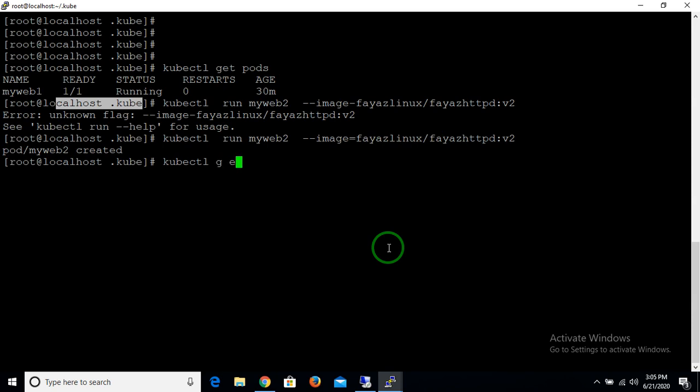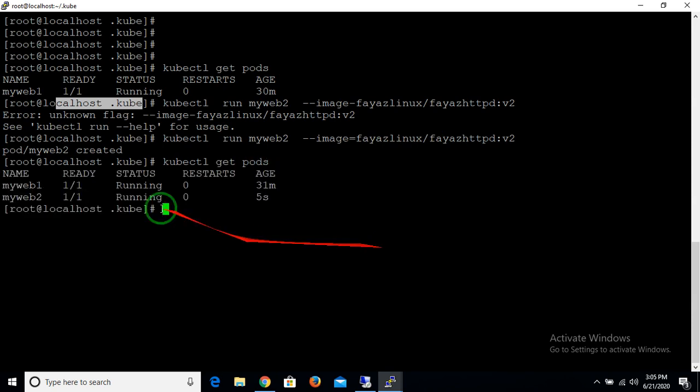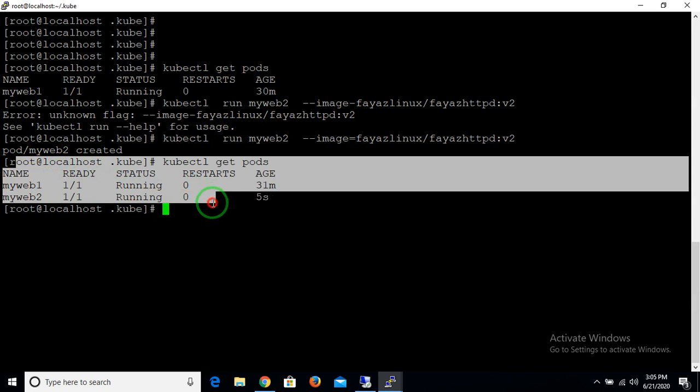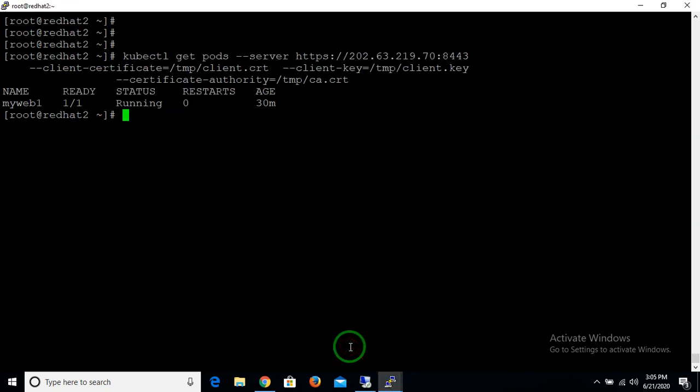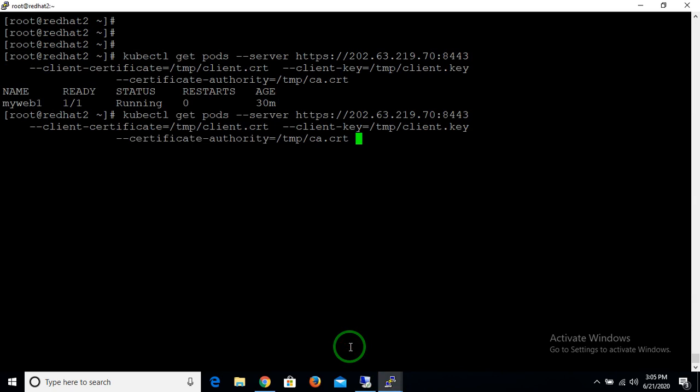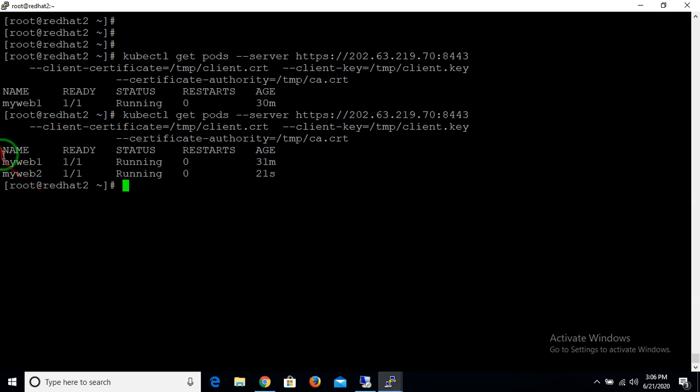You can see the pod. My one more pod has been launched within 1 second. You can see the myweb2 pod too. So these things are running on my Minikube server. So let's check whether it comes up from your local machine or not. So it's come up, you can see.